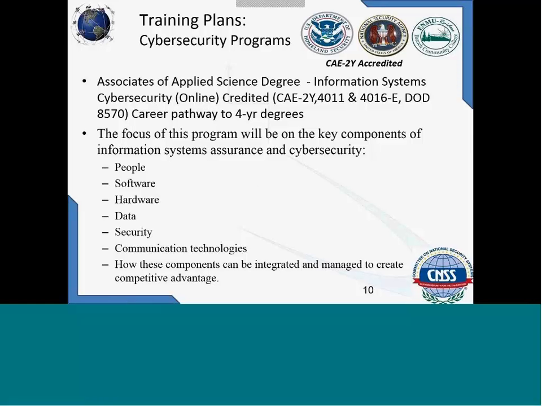The associate's degree of applied science in information systems cybersecurity, that program is also accredited by DoD 8570, and we have a career path to 4-year degrees. All these 4-year career paths are articulation agreements that we have with universities that have their programs completely online. So in theory, you can get your degrees and certificates without actually going on campus.